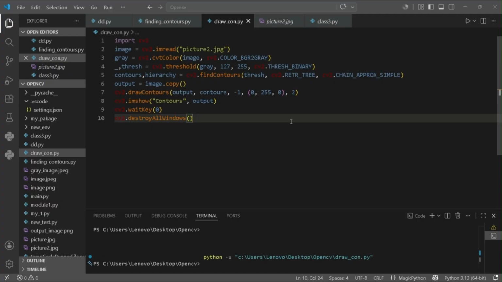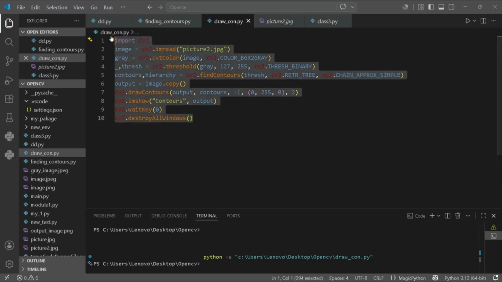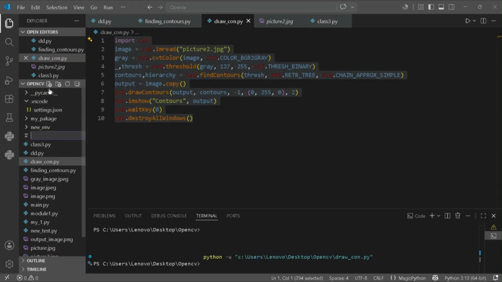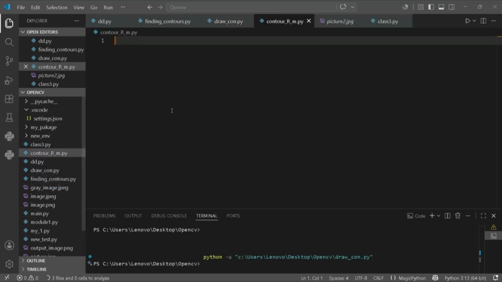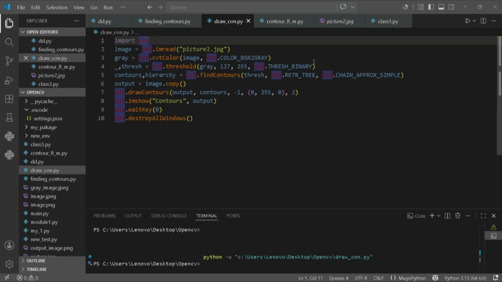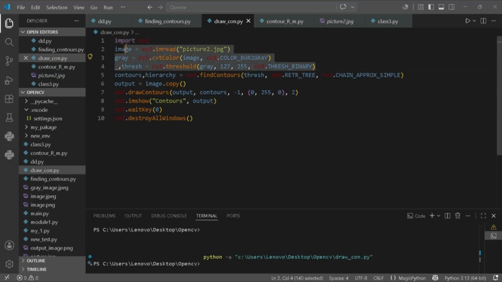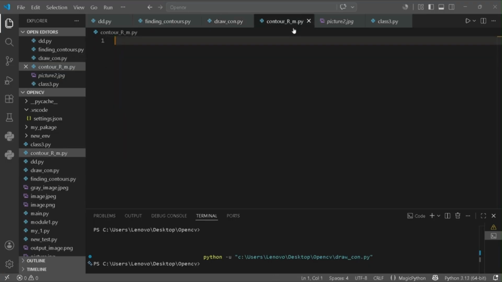Now we'll move to our next topic. For that, we'll create another file. Name that file contour retrieval mode, like rm.py. So to understand the modes, we'll first start as we were doing. I'll just copy and paste it from here and put it here.